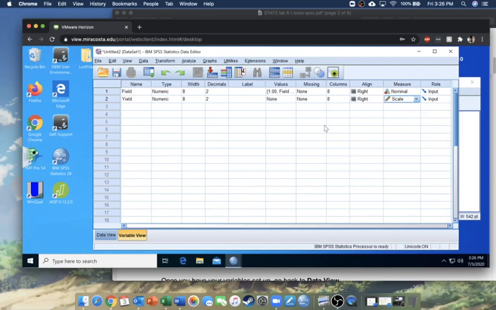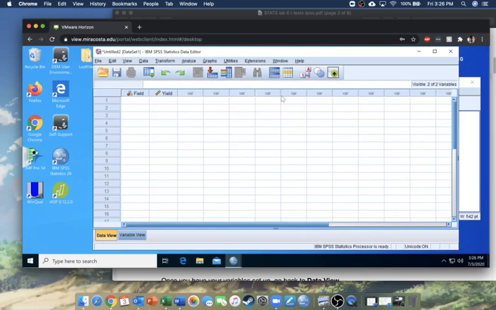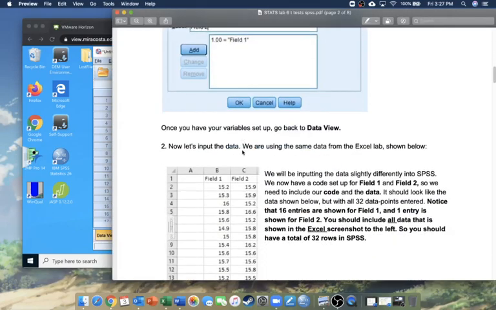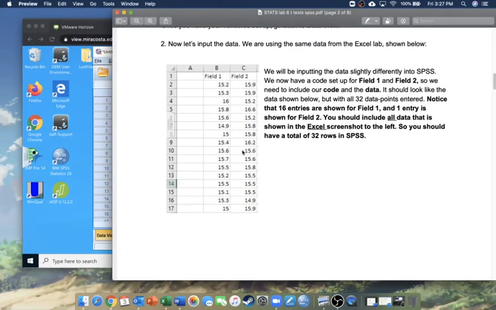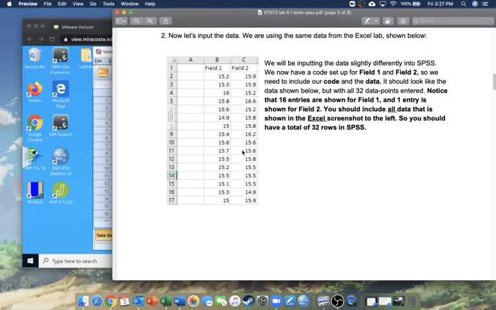All right, so let's go ahead and hop back to our data view, and we can see that it's ready for us to put in some data here. What we have here on the instructions is what we put into Excel. Remember that Excel and SPSS handle data differently. SPSS likes coding and order. Excel will look something like this. This is a screenshot from Excel, and you're going to put this data into SPSS.